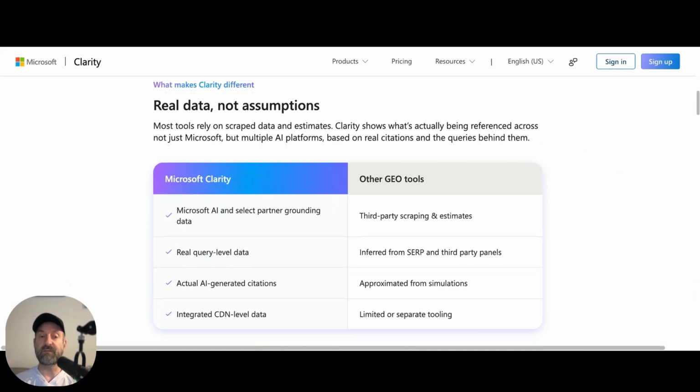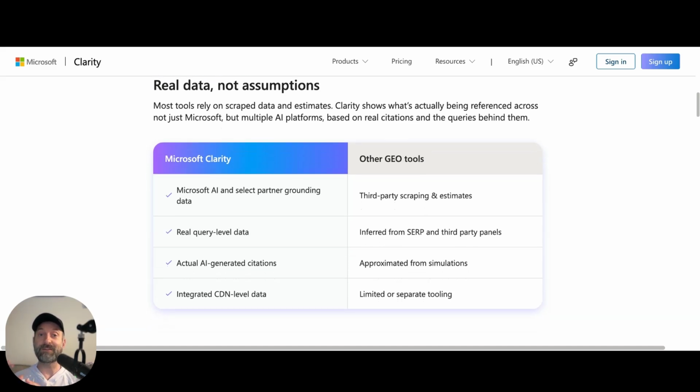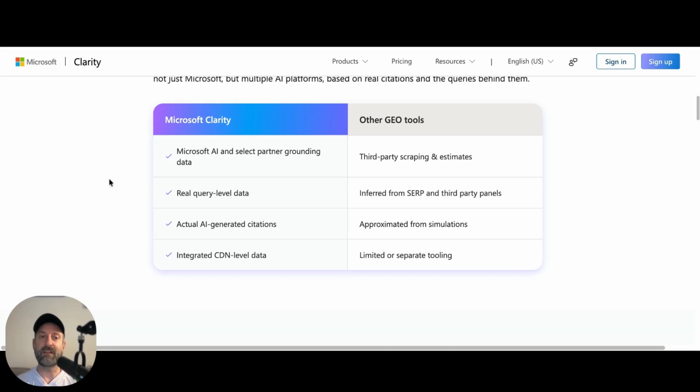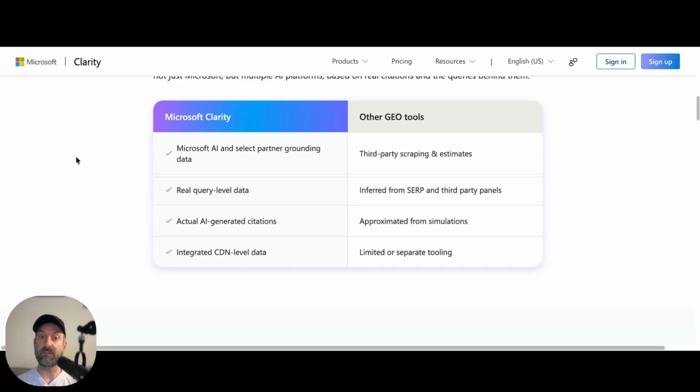One of the first things Microsoft talks about in the announcement is the data itself. And this is what I was talking about earlier. This is Microsoft calling out other GEO tools. First point they make is that this data is from Microsoft AI and select partner grounding, whereas other GEO tools is third-party data. And we know that can never compare to first-party. Then they give you some other bullets here, like it's real query level data, it's actual AI generated citations and nothing synthetic, which third party has to rely on. And they give you integrated CDN level data to give you info on bot traffic. And we'll talk about that more later as well, because that's got some useful stuff too.